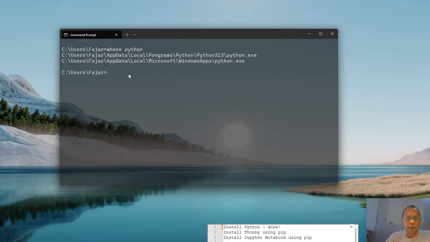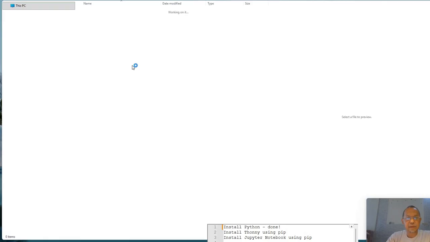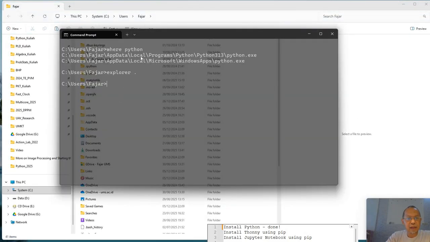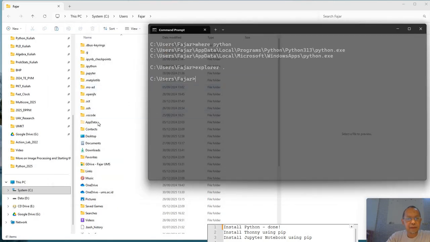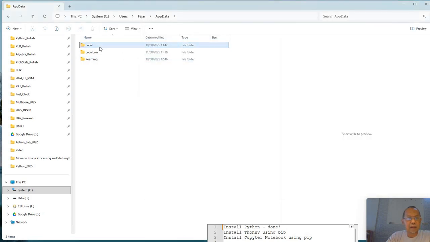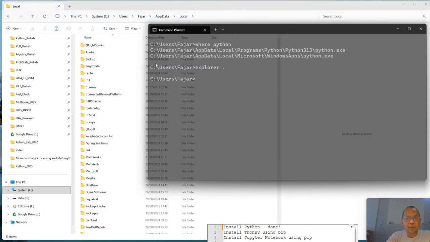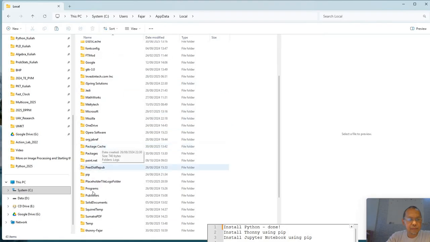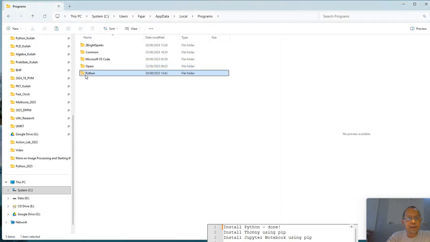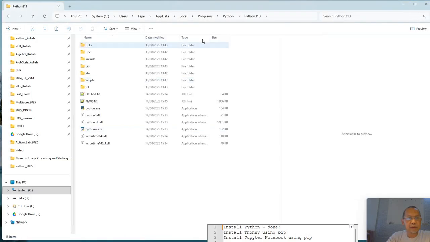You can use the Explorer if you want. Let's say explorer space dot, something like that. Enter. It will open the Explorer for you. It was in AppData, right? AppData, Local, Programs, Python. There we go, Python313.